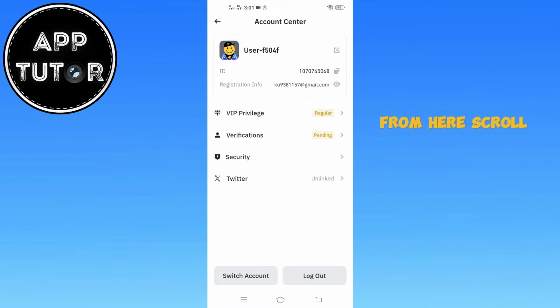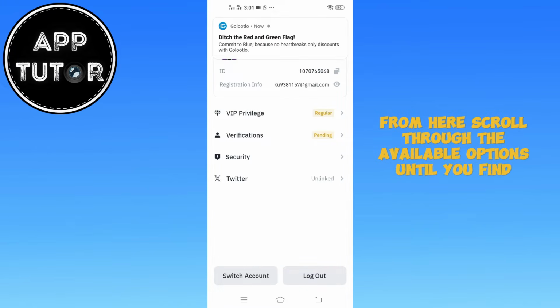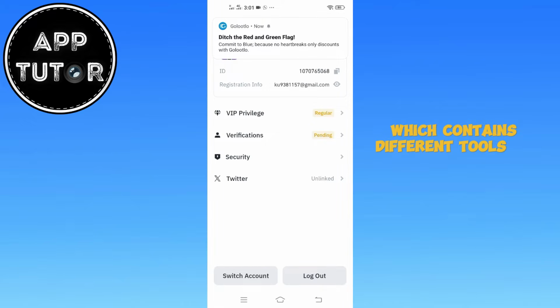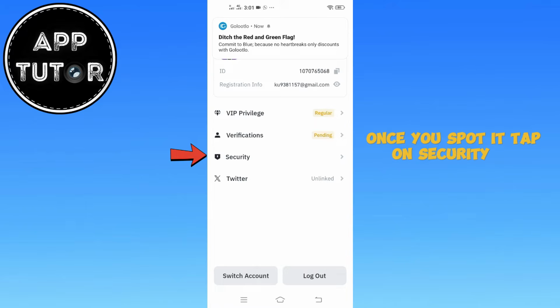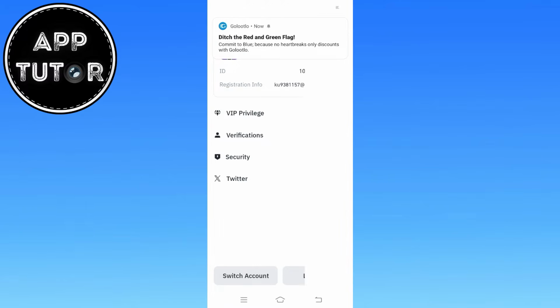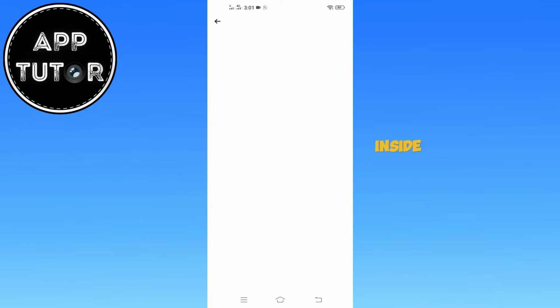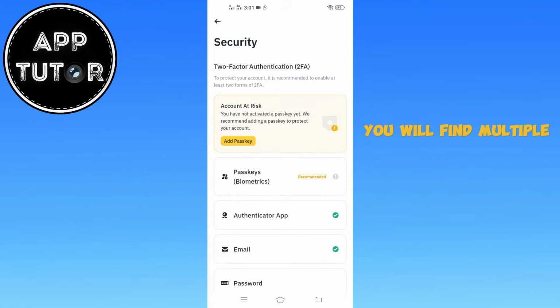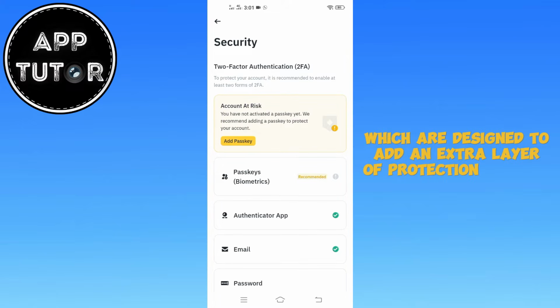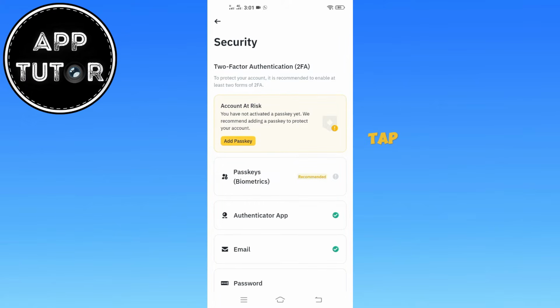From here, scroll through the available options until you find Security, which contains different tools to enhance your account's protection. Once you spot it, tap on Security to access the settings. Inside the security settings, you will find multiple options related to two-factor authentication, which are designed to add an extra layer of protection to your Binance account. Tap on Passkeys to proceed with setting up this feature.